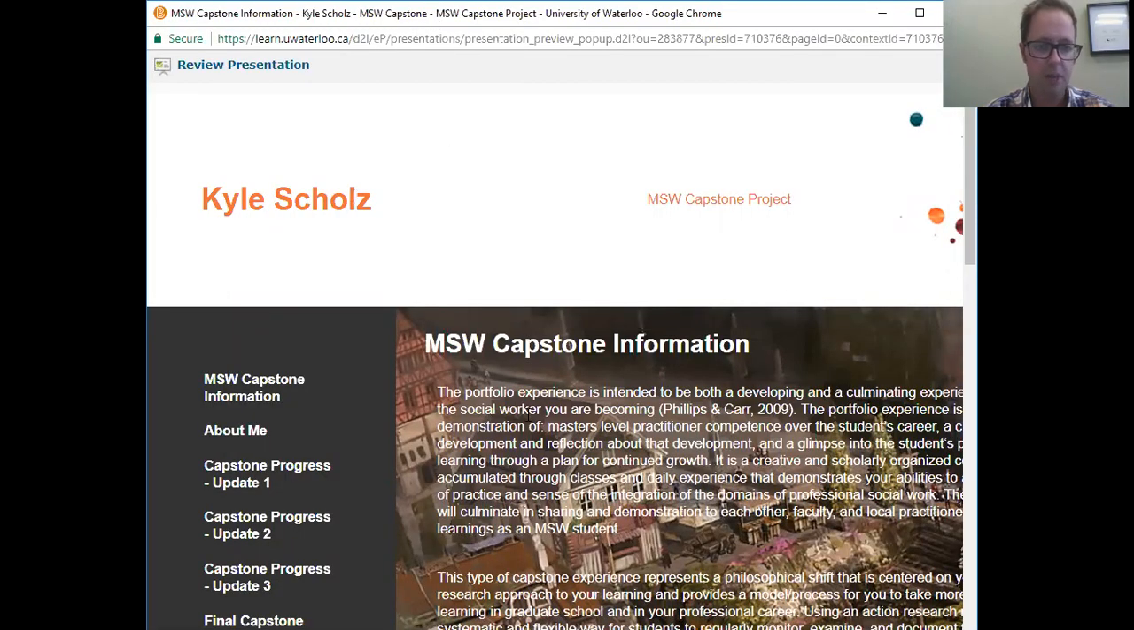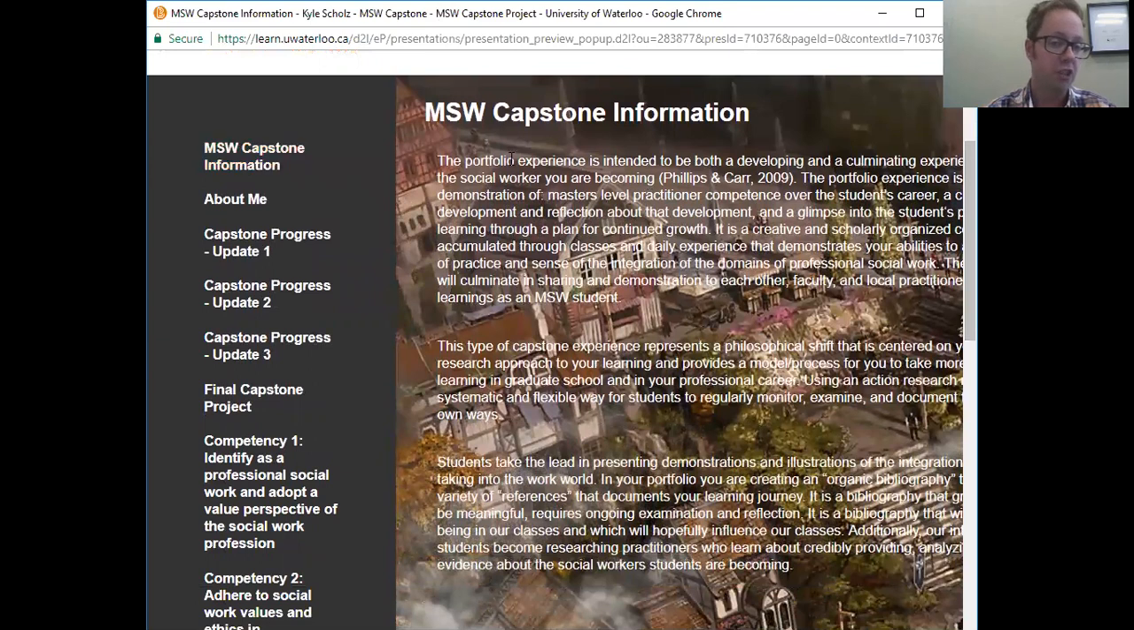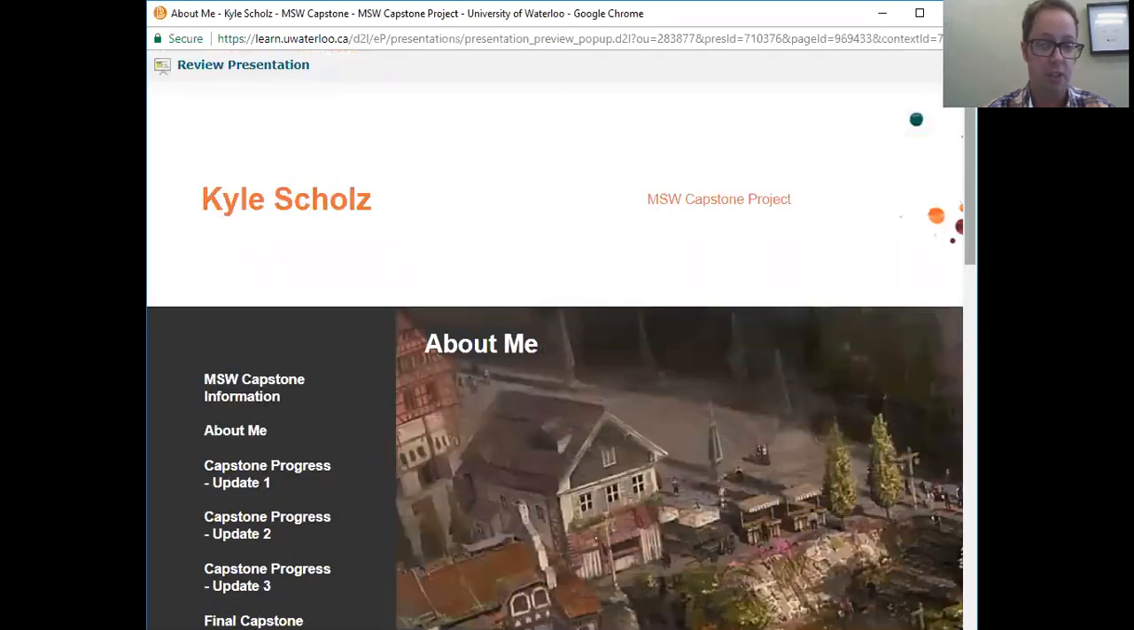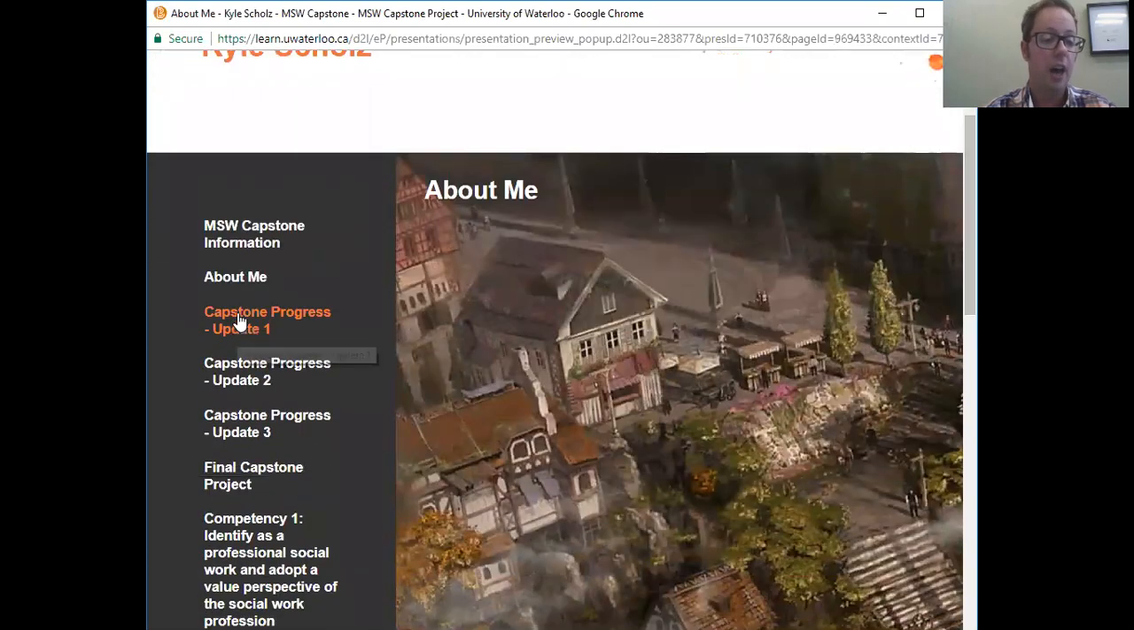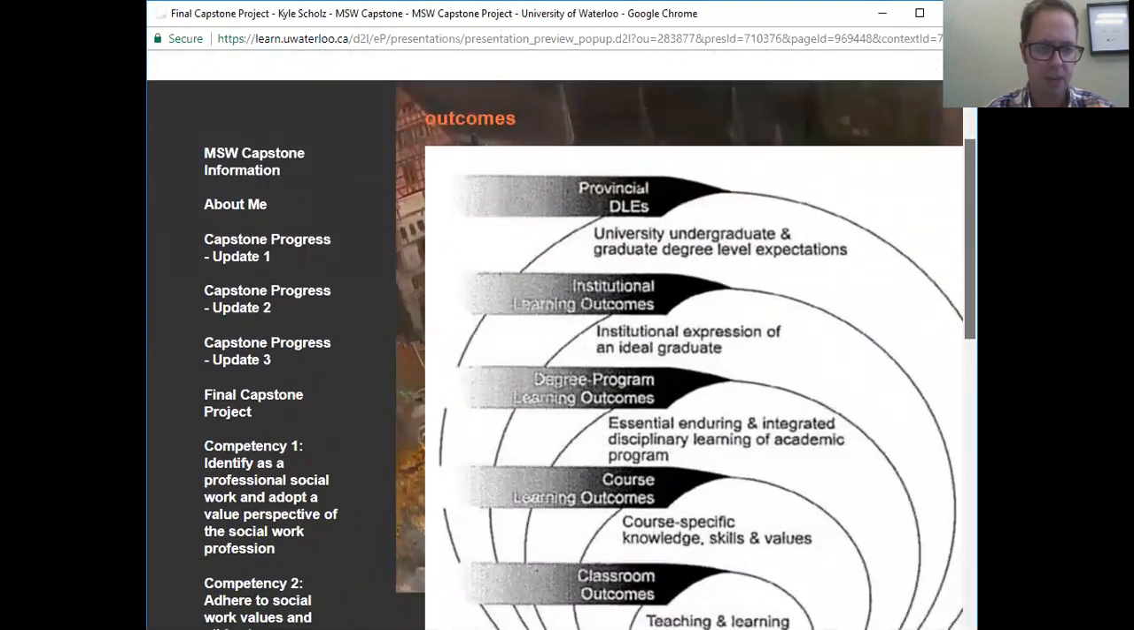Again, you have your name at the top, and the left-hand side of the page has all the different links for the kinds of things you'll be working on. The first page is about the information about what the capstone is all about. There's an About Me page where you can customize it to talk about yourself. There are 3 capstone progress update pages for you to document what's going on in your capstone project. At the end of the entire program, you'll be uploading your final capstone project to this link here so that you can share with one another. There's just some random stuff in mine right now.